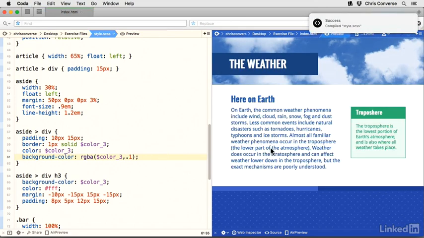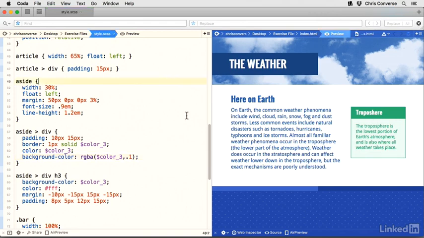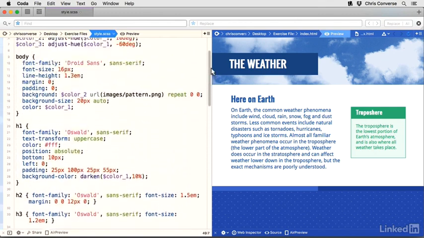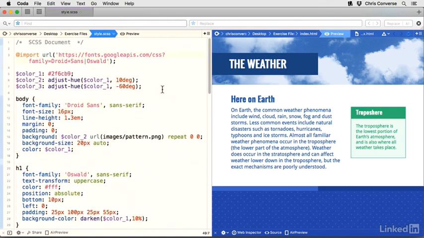And then over here in the browser, we can see the result of making a -60 degree hue adjustment for the color 1 variable. So now with these color variables set up and all of our adjustments in place, we can now make global changes to our color from one spot. So in the CSS file, let's scroll up. Let's find the definition for the color 1 variable. And let's come in here and change this from a blue to a violet color.